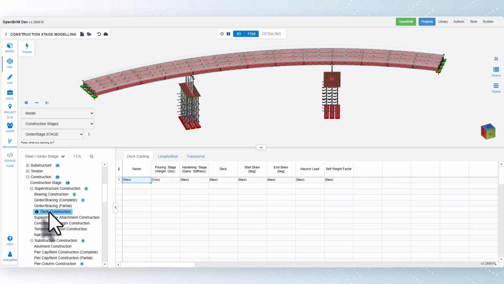Prior to the deck pouring stages, it is important to confirm that the substructure elements, such as foundations, piers, pier caps, abutments, and superstructure elements, girders and bracings, have been constructed. In some models, substructure elements may not exist, and fixed supports may be present at the bearing locations. For such models, it is necessary to ensure that girders and bracings have been constructed in the previous stages. It is also crucial to apply the formwork load in the previous stages.